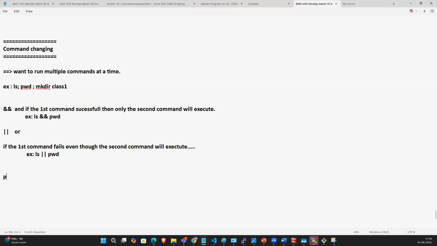What is a pipe? So this is the pipe symbol. Shift plus backslash. What is this command? The output of the first command becomes input for the subsequent command.